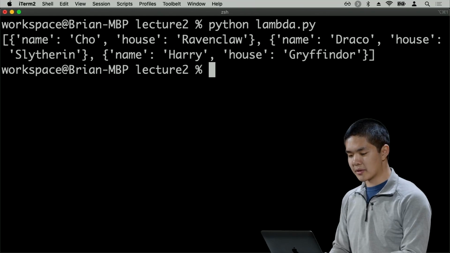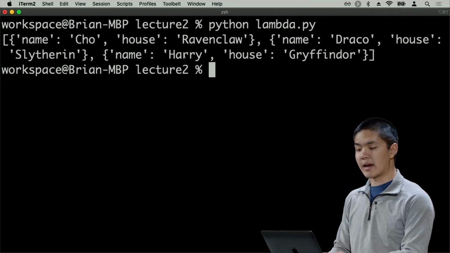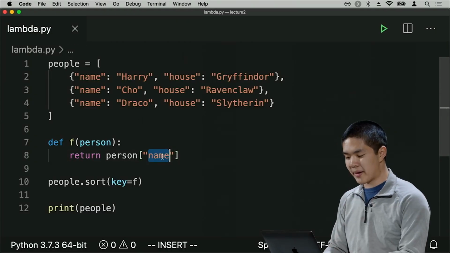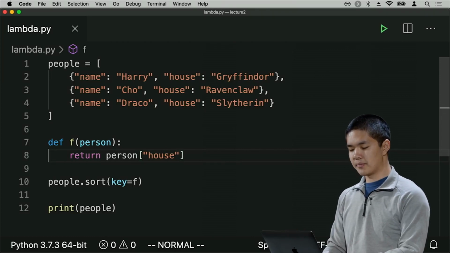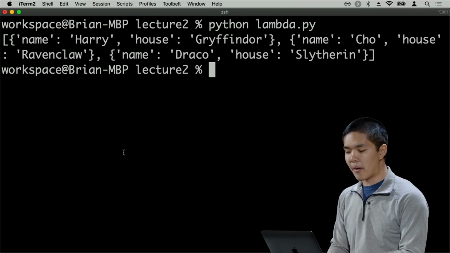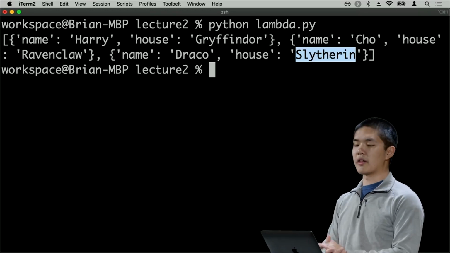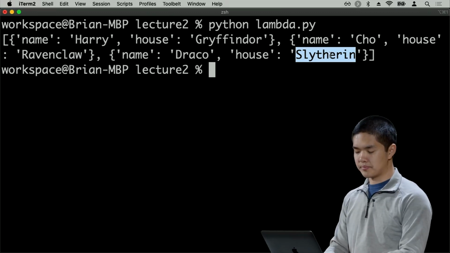Now if I run python lambda.py, you'll see that I first get Cho, then Draco, then Harry, in alphabetical order by name. Whereas if instead I had tried to sort people by their house, by changing the function that I'm using to sort, and then rerun this, now I see that it's first Harry who's in Gryffindor, then Ravenclaw, then Slytherin, for example. So we get the houses in alphabetical order instead.